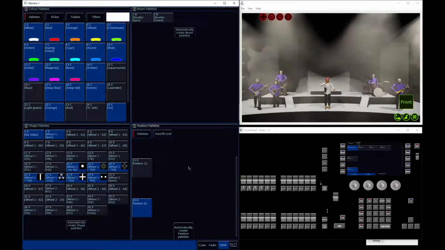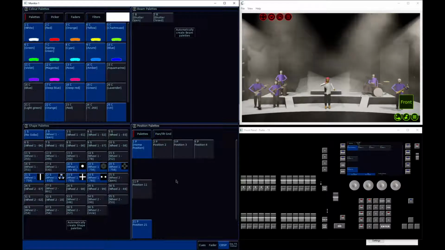So now I've done that, I've just programmed some positions. And again, if you've got the time, spend all your time on the position palettes. That's a really good place to start, because that's just going to give you lots of position shortcuts for your moving lights.